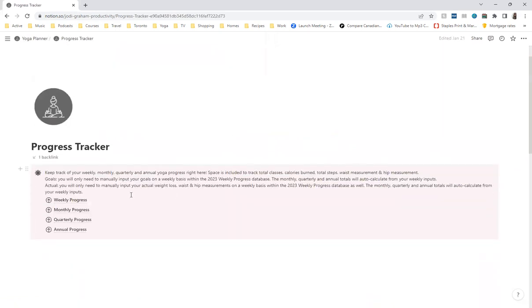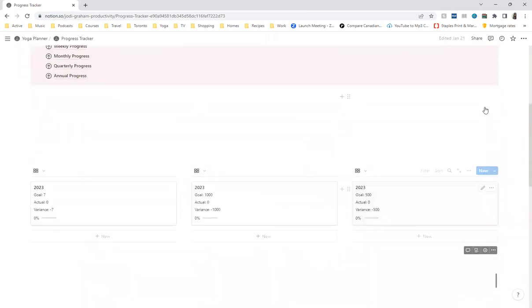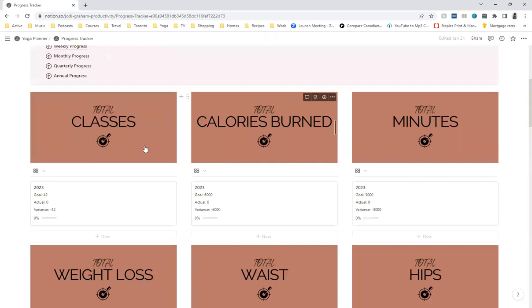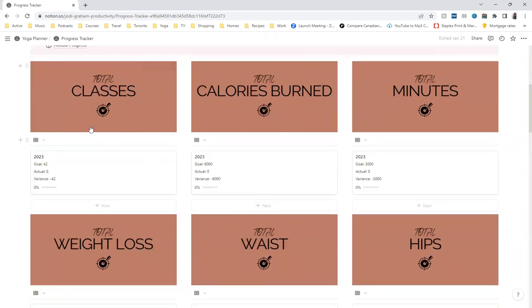So we'll go to the progress tracker page, and this is where you can track your weekly, monthly, quarterly, and annual progress for your yoga workouts. So you can set goals here. I have set up 6 goals here at the top. I do have in the tutorial video embedded within this template how to update these. So if you don't want to measure one of these, you want to measure something else, you can totally change it. But these are what I've set up.